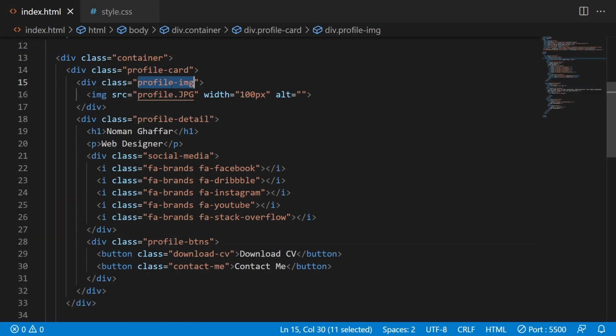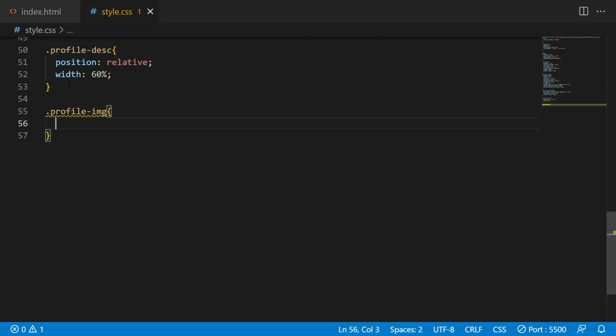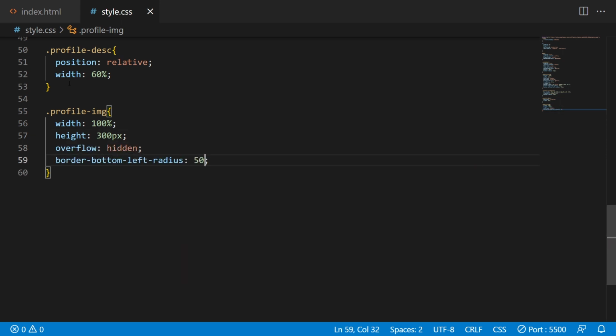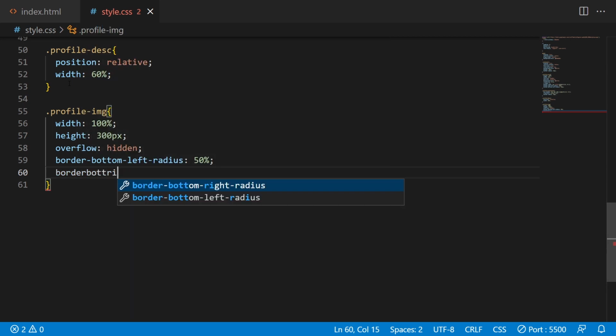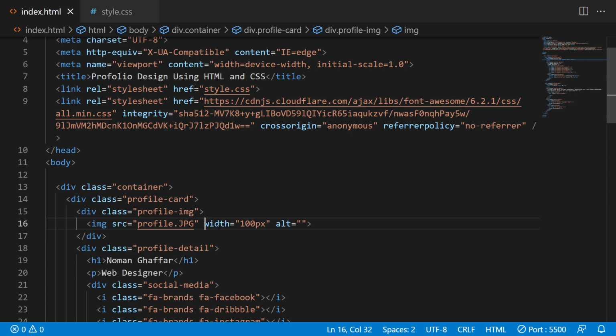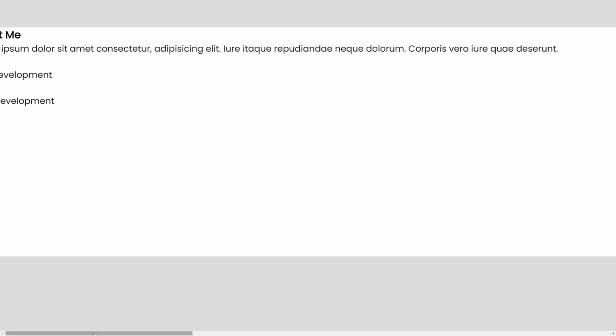So simply copy this profile image class, paste here and type width 100%, height 300 pixel, overflow hidden, border bottom left radius 50%, and border bottom right radius 50%. And next we have to remove this width attribute from our image element. So you can see that currently the image is not displaying.